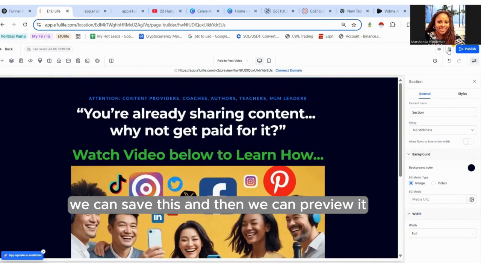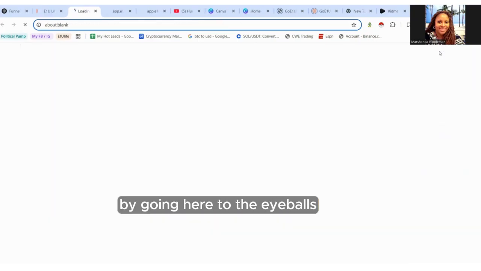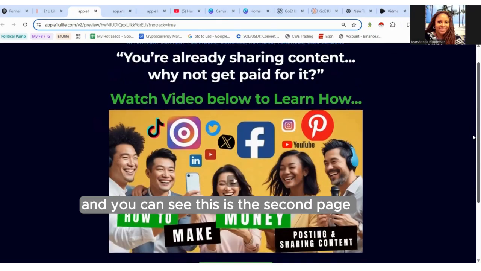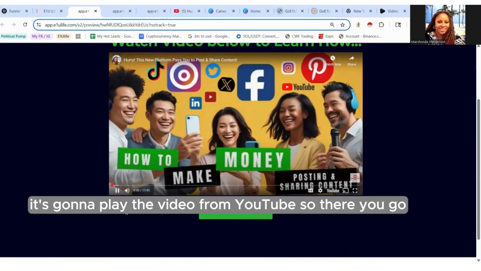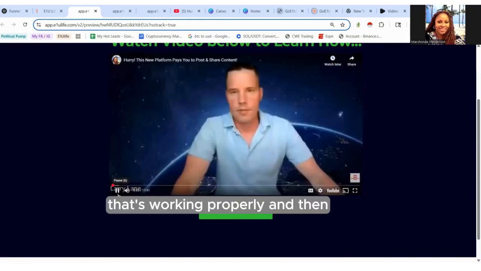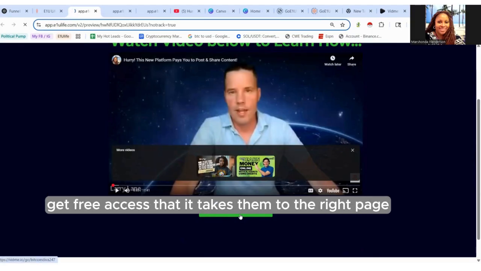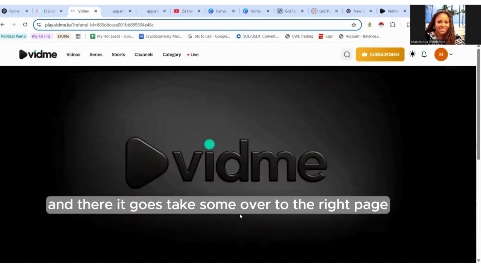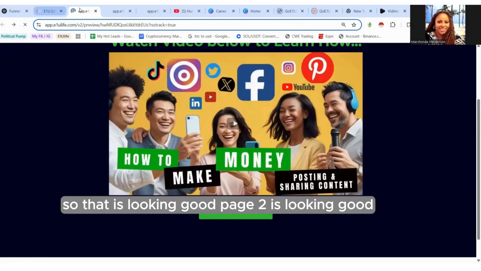We can save this and then preview it by going here to the eyeballs. You can see this is the second page. If they go ahead and play it, it's going to play the video from YouTube. So there you go, that's working properly. Then we also want to make sure that if they hit get free access, it takes them to the right page. And there it goes, takes them over to the right page. So that is looking good. Page 2 is looking good.